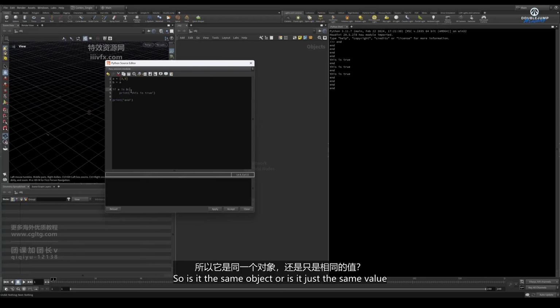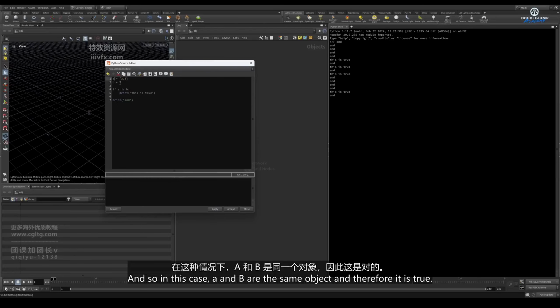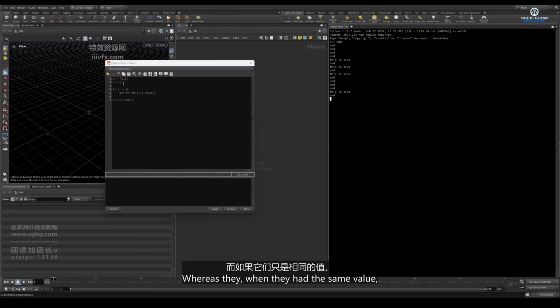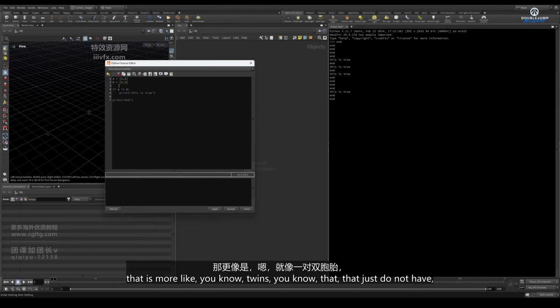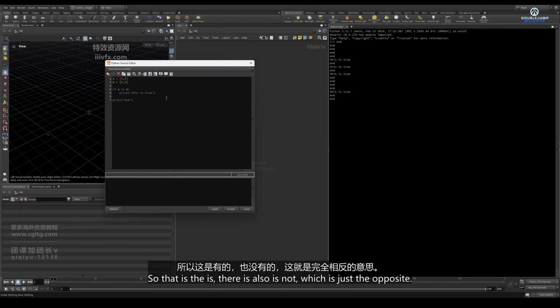So is it the same object, or is it just the same value? In this case, A and B are the same object, and therefore it is true. Whereas when they had the same value but a different name and are actually different objects, that is more like twins. Even though they look the same, they are not the same person. They have a different name, they have a different ID, and so on. Okay, so that is the is.